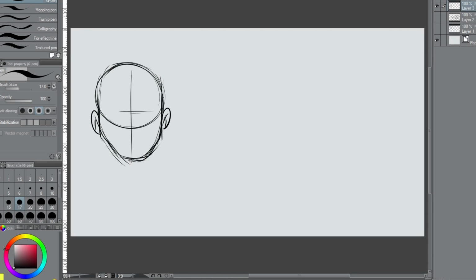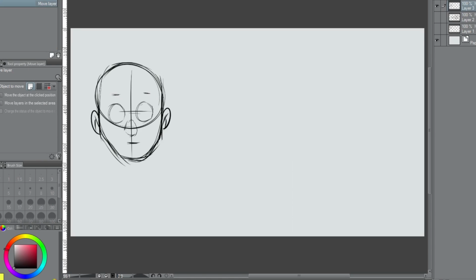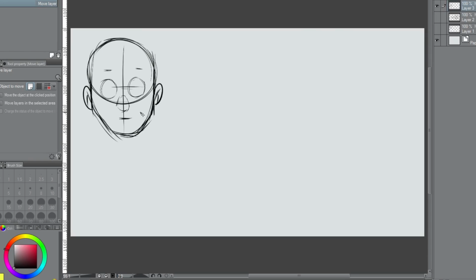From this point on, we are going to establish roughly how big we want the eyes. We're going to set up a rough idea of where the nose is going to be, where the mouth is going to be, and where the eyebrows will be. Okay? So now we're going to play around with just facial expressions.